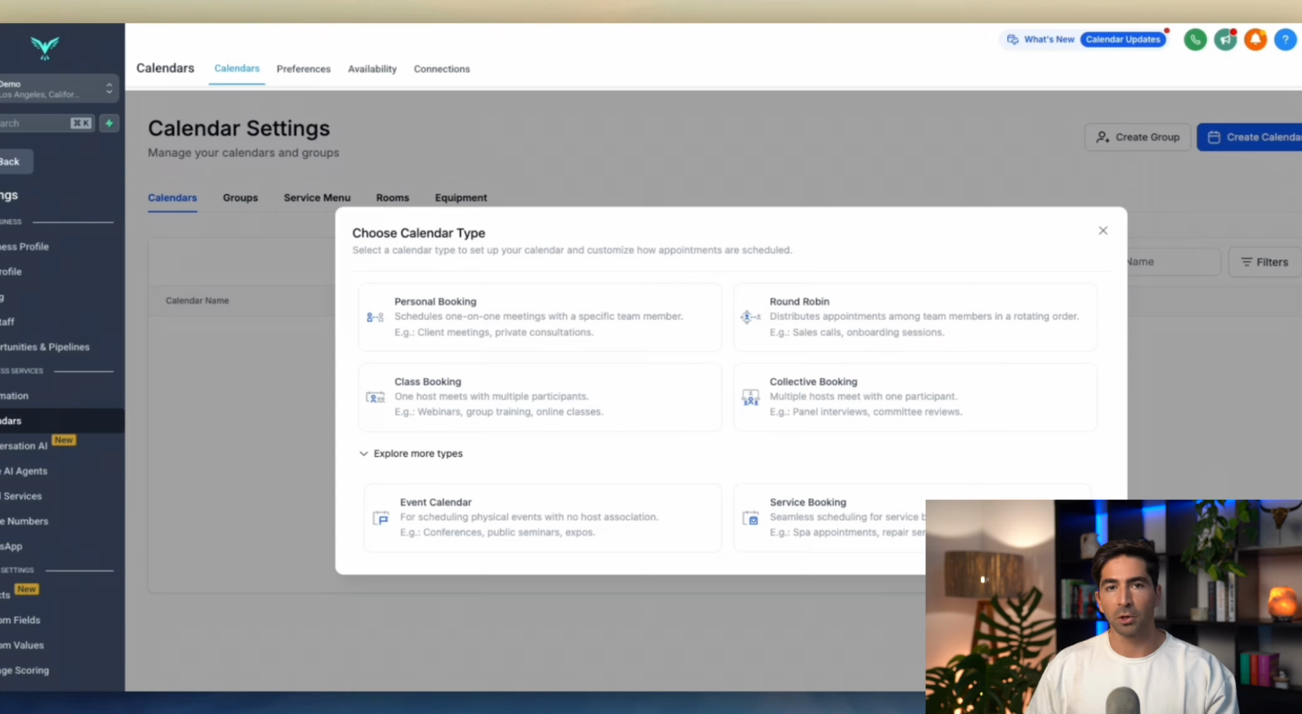So one person can book in with multiple people on your team. This might be great for interviews where multiple people on your team might be on that interview. That way the calendar can cross-reference the availability of all the people on your team that are on that booking and pick the times that are overlapping between all those people.